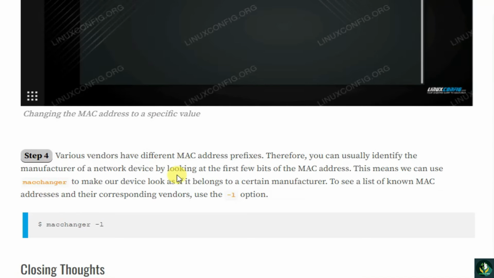Before we start using the MacChanger command, you will need to know the name of the network interface that you want to work with. You can execute the ip a command to see a list of available network interfaces on your system.